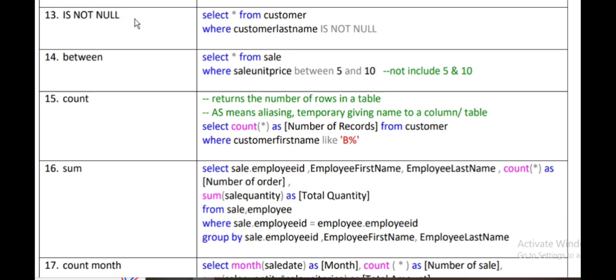Number 14 is between. Select all from sale, where sale unit price between 5 and 10, not including 5 and 10. So 6, 7, 8, 9 will be shown, where sale unit price with numbers 6, 7, 8, 9 will be shown between 5 and 10.